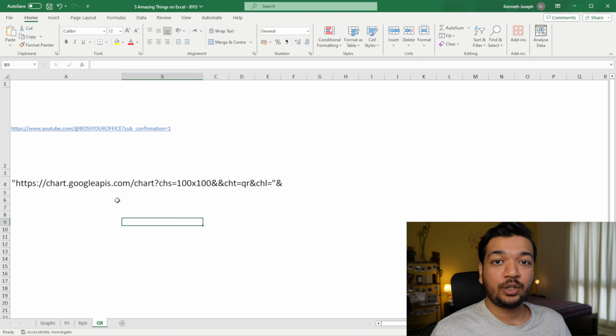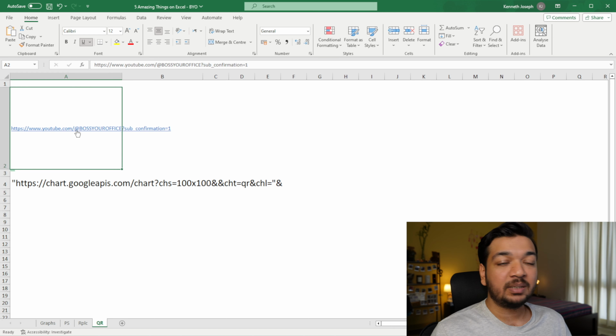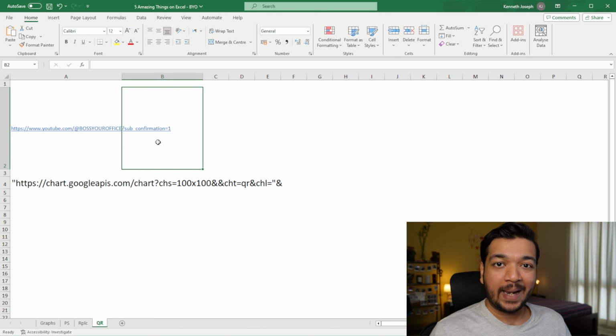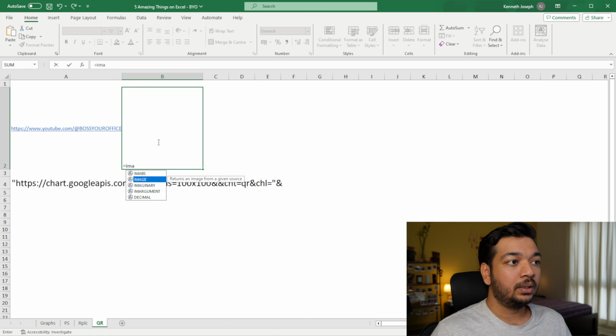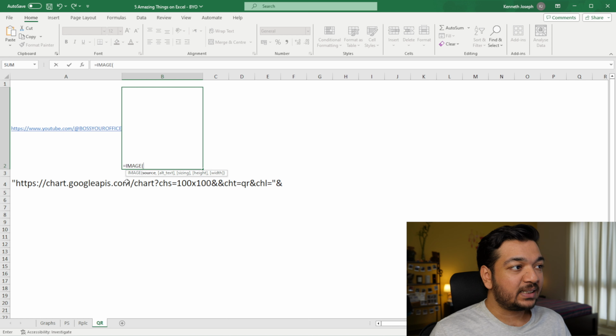Did you know that you can create QR codes in Excel? It's very simple. All you have to do is have some data that you need to convert into a QR code. Go into a new blank cell, type in equal to image, and then all you have to do is paste this URL into this section.